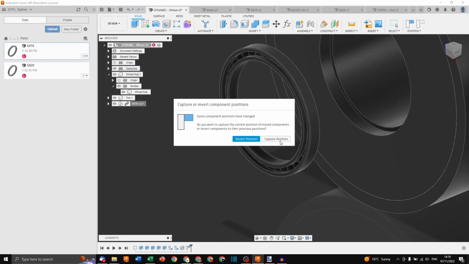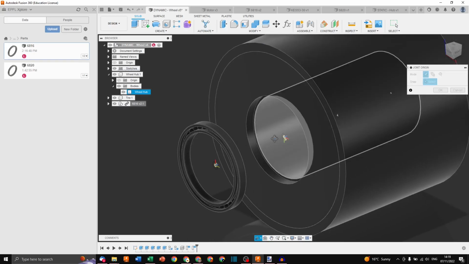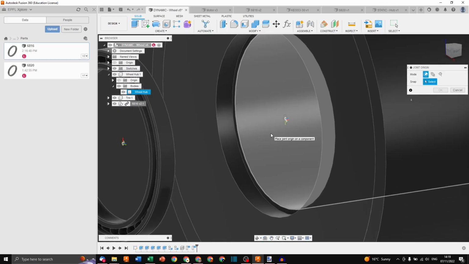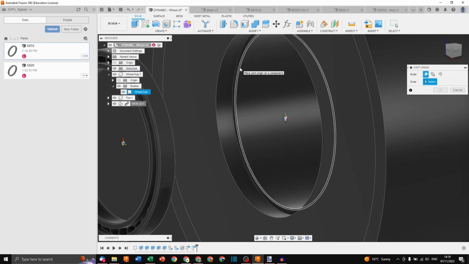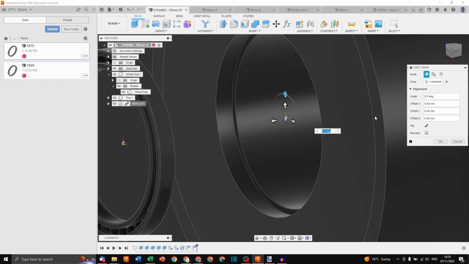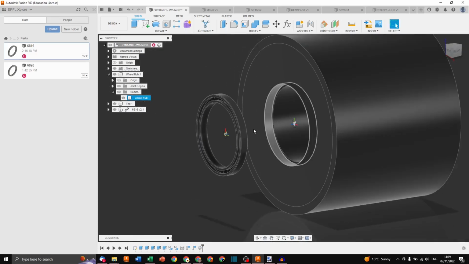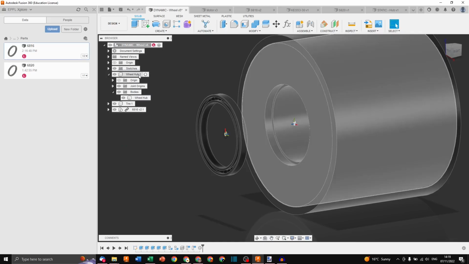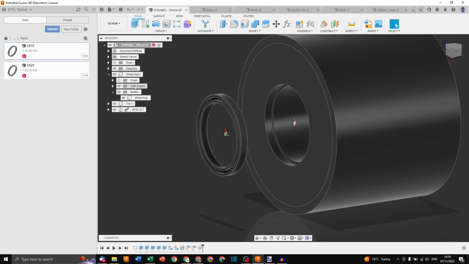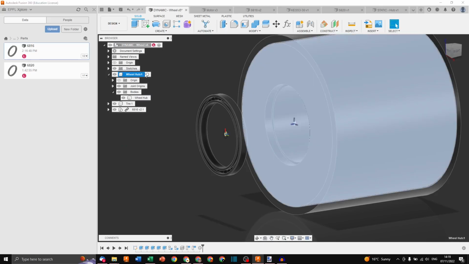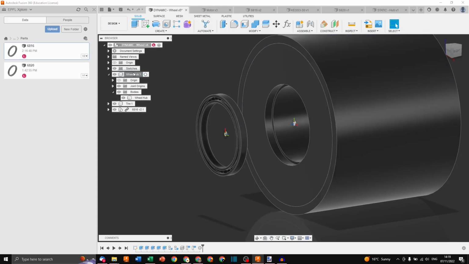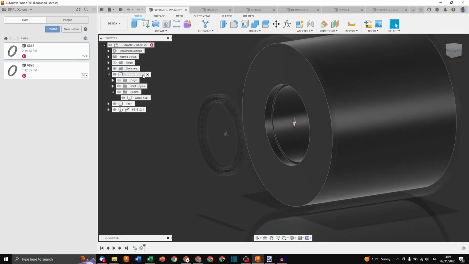So once again, I'll capture. I can add a new joint origin to this circle. Okay, no offsets, perfect. Now I have two joint origins. You can see it just got saved to wheel hub. I'll actually go to wheel hub to do all of these joints. So I'm now selecting the wheel hub components for my joints. I can now add a new joint.